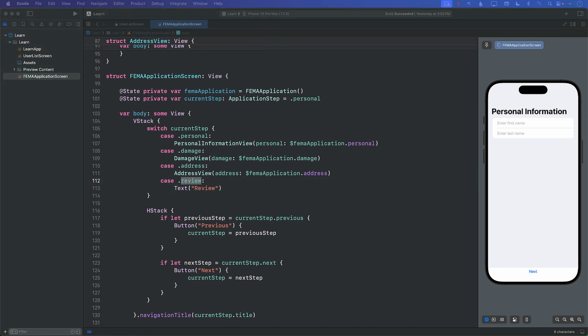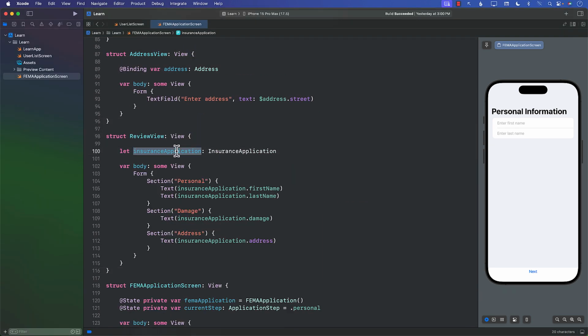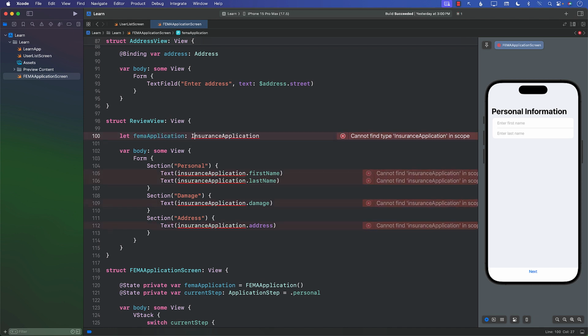And now finally the review part of it. Review is like where you will display all the information. So I'm just going to go ahead and copy the review view. We're going to change this a little bit because this is going to be a FEMA application that we're passing. So in the review view, we're not really passing binding because we're not really changing anything, right? So that's why we're passing the whole application, FEMA application.